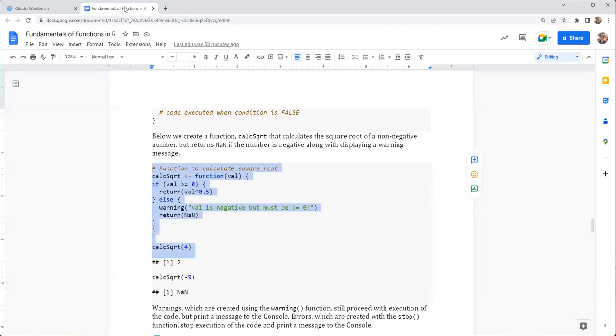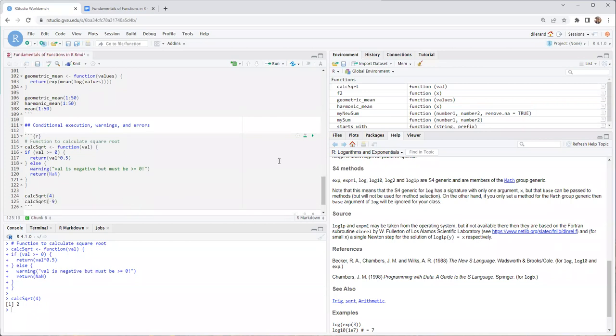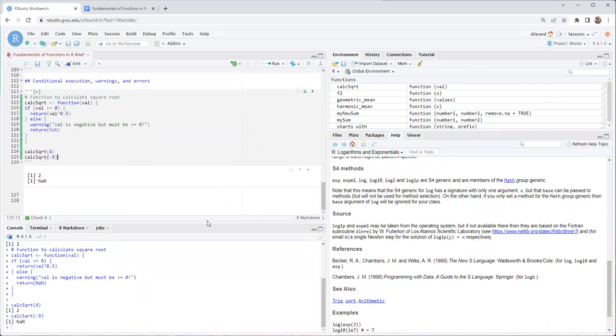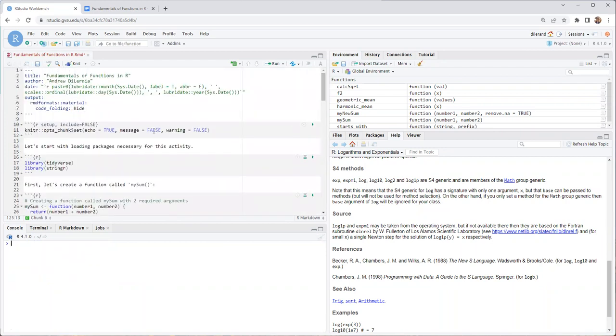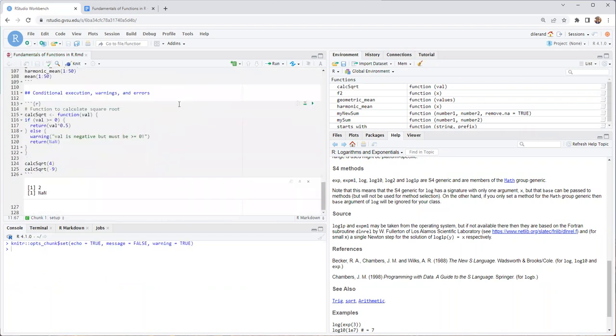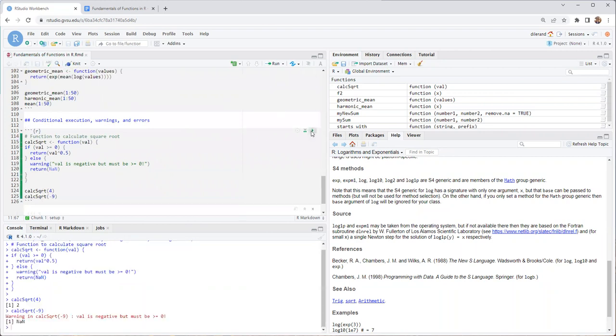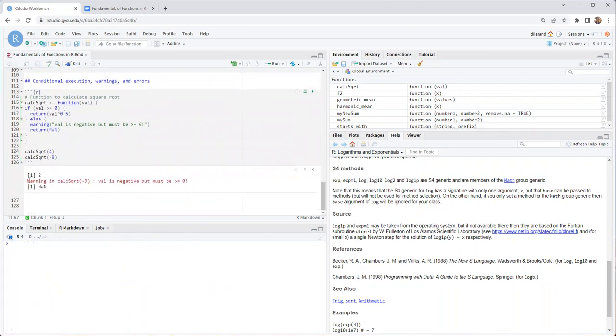So we can see if we tried to calculate the square root of -9, we'll see that it returns NaN and prints a warning. Let's see what the warning looks like. I guess R Markdown, oh, because if you have the warning equals false option up here, it suppresses the warning we just created. So we don't get to see it. Fix that in the global chunk option. And we can see when we try to calculate the square root of -9, it prints our custom warning that we put here.